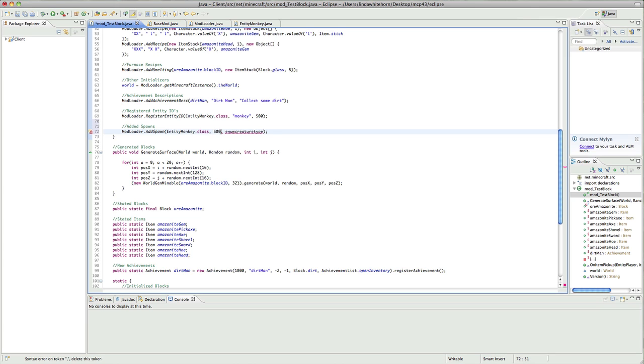So if I put in like 5,000, there's going to be a lot that spawn. Mobs are 70. Normal animals I think are 15, or yeah, about 15 or 25. I'll put in about 50, just so it'll be easy to find them.